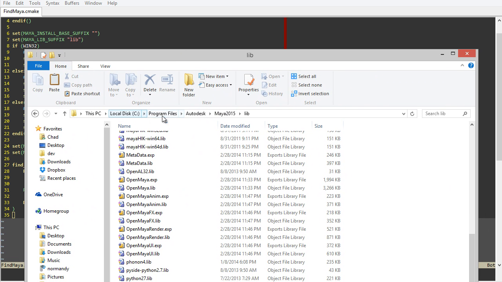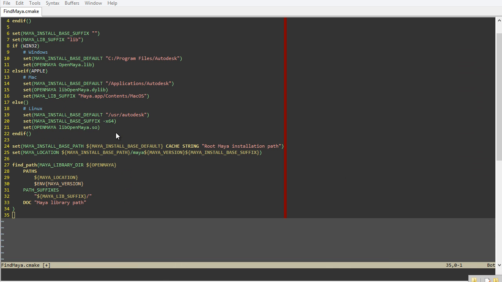On Windows, that would be C:\Program Files\Autodesk\Maya, whatever Maya version you are, and then lib. On Mac, that would be Maya.app, Contents, MacOS. And on Linux, you'd have /usr/autodesk/maya2015/lib, or maya2015-x64/lib.